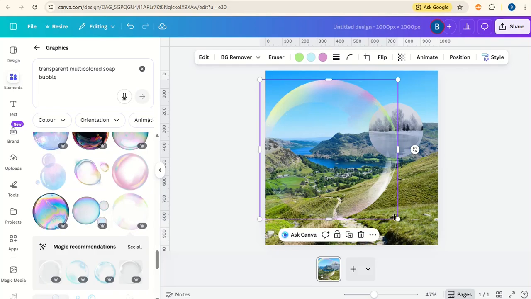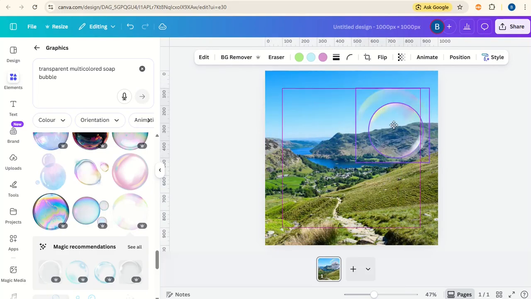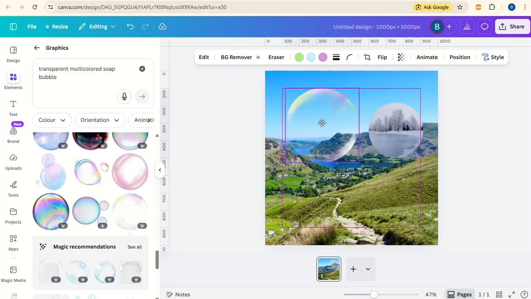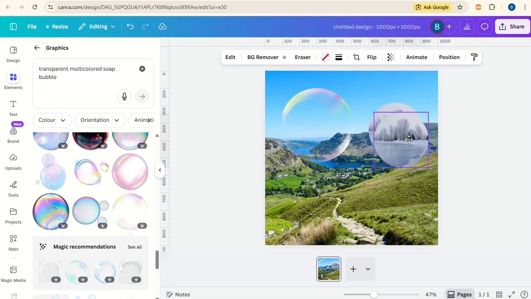Now one of the problems is that when you've got an image in a frame like this, if you try to layer this bubble over the top, then it will fall into the frame itself. So to stop that from happening, I'm going to click on this image here and duplicate it.